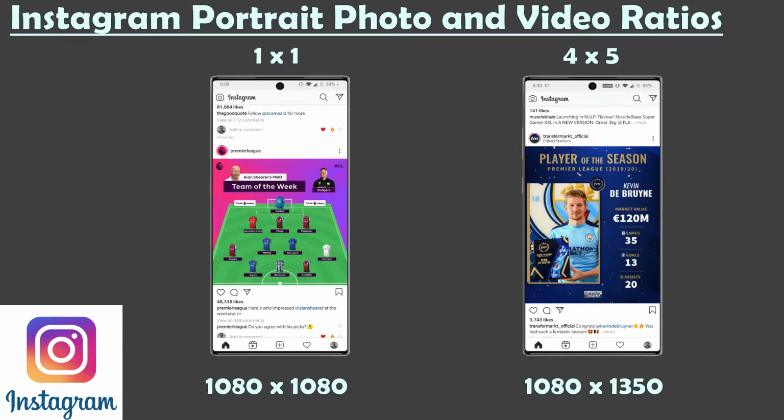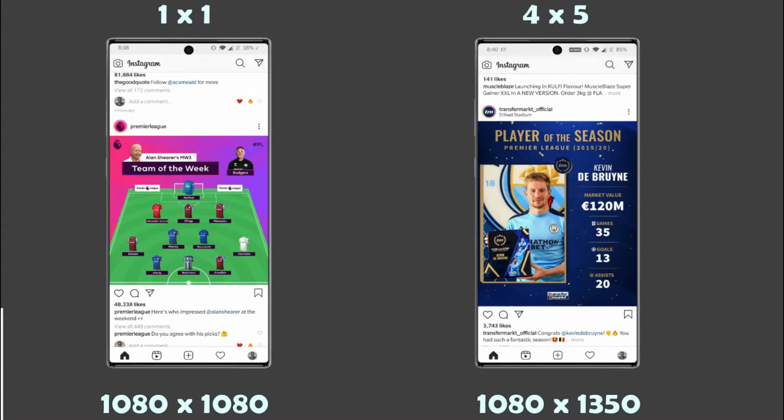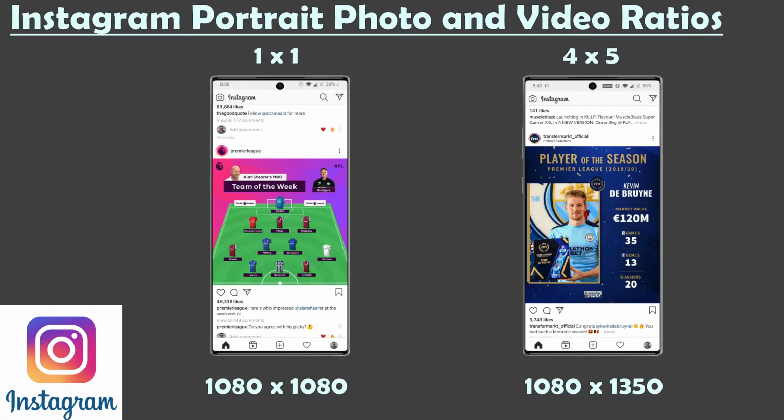Alright, let's begin. So I'll be sharing with you all the Instagram aspect ratios for photos and videos and the maximum pixel resolutions allowed for easier cropping of your photos and videos. Check out the description if you want to copy the pixel values. I'll also show a summary in the later part of the video for all aspect ratios.